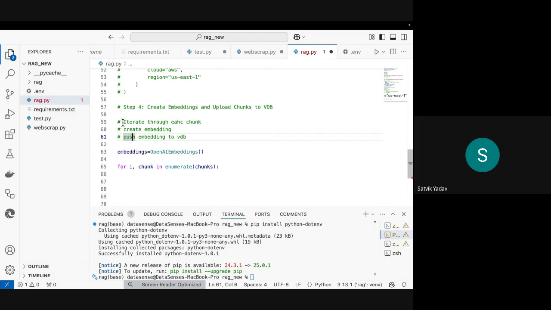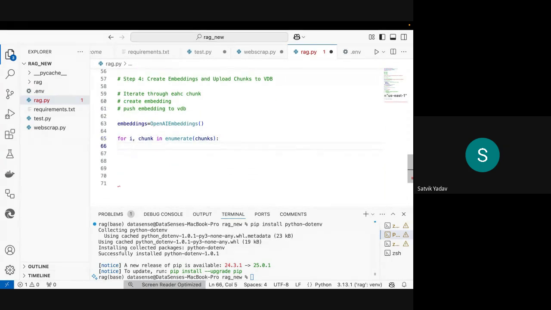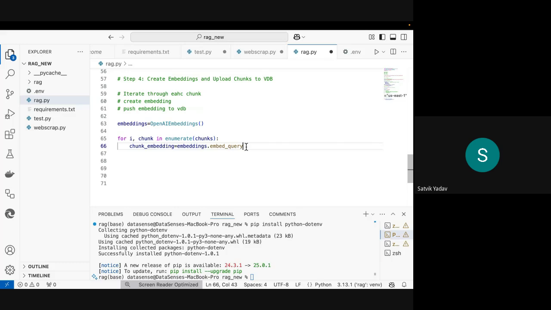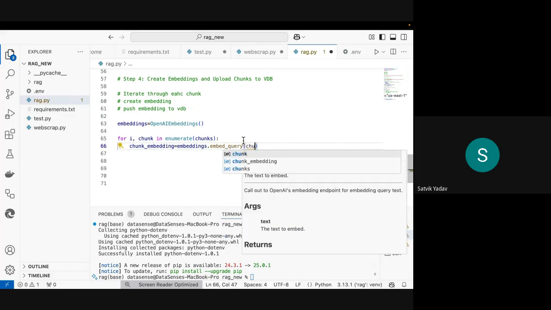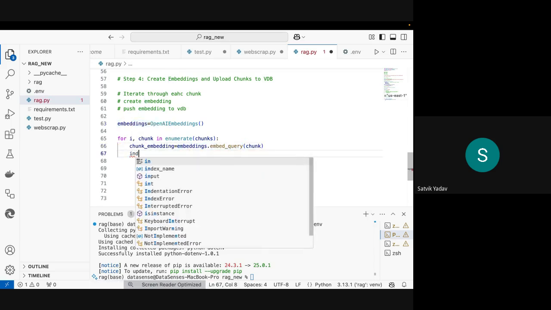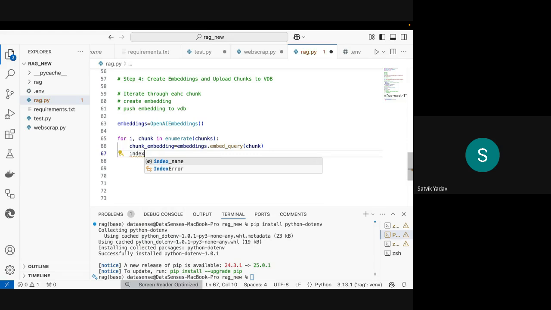So these are the steps I need to do inside this. First of all, I will create the embedding. I'll say chunk_embedding equals embeddings dot embed_query. There's a method called embed_query, and you simply embed the chunk, whatever chunk you are embedding. This is your first step, converting it into an embedding. Then you push it into your index. Index means vector database, so use the method upsert.